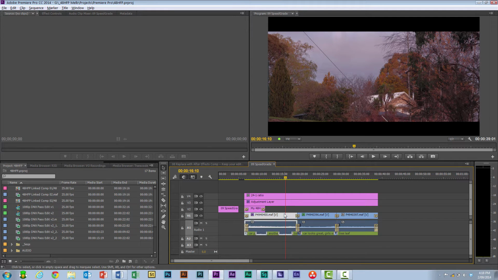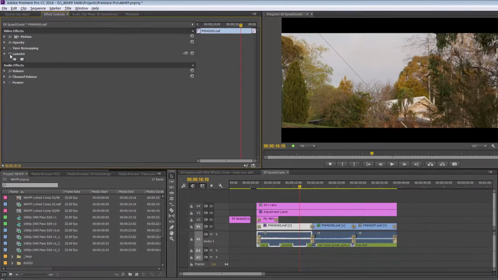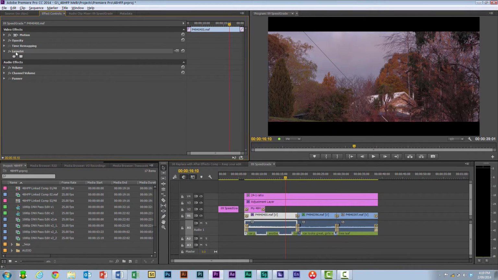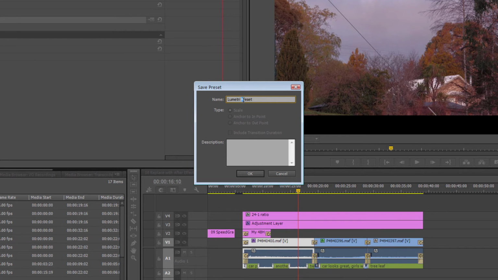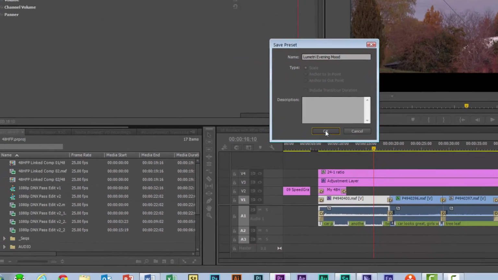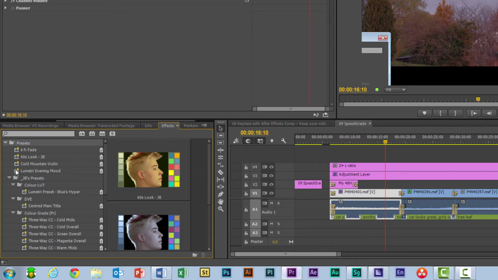If I select the clip and go to the effect controls, I can see I have this Lumetri effects plugin going on there. If I turn that off, you can see the original clip. So this becomes something that you can, if need be, save as a preset. So if you right click on here, save as a preset, you can call this evening mood, hit OK. When I look into my effects panel, it will be part of my presets.